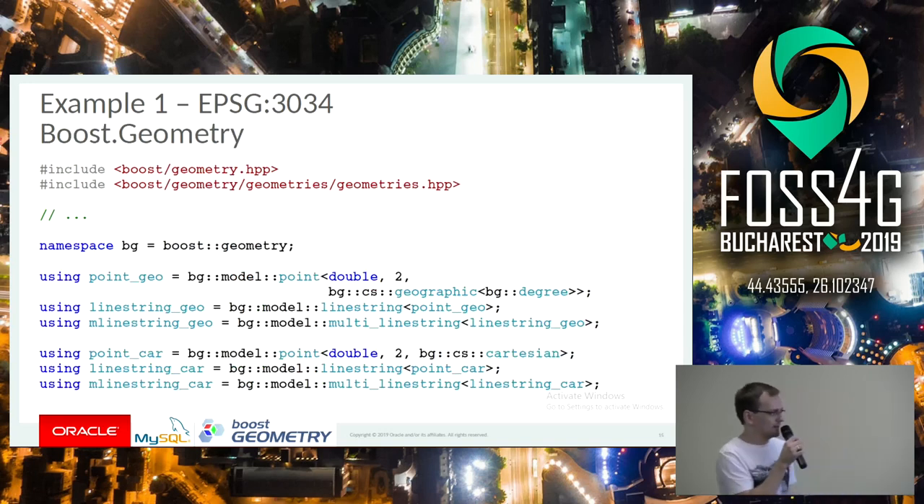Oh, first, a note about expressiveness. In Boost.Geometry, it's possible to express various OGC primitives in the code, like points, linestrings, and multi-linestrings. Here we have geographic ones and Cartesian ones. The point type defines the coordinate system at compile time. So here is the difference, right? Geographic in degrees and Cartesian. And all of the derived types share this coordinate system.